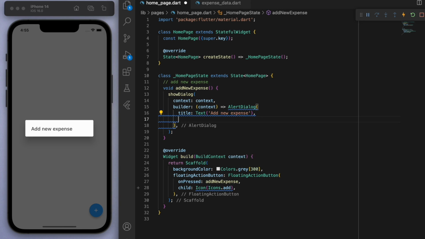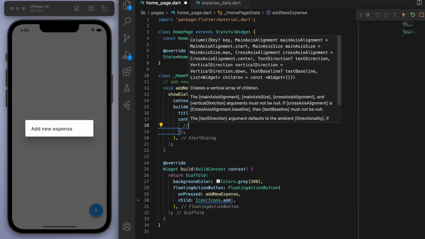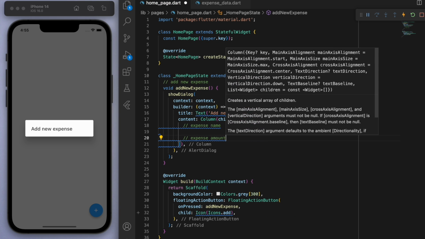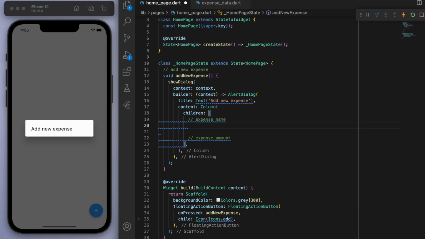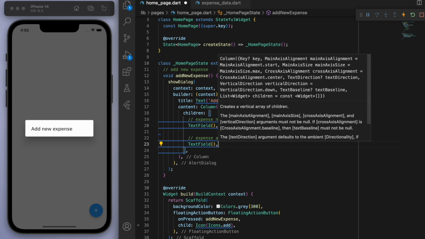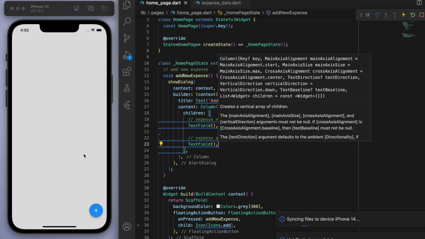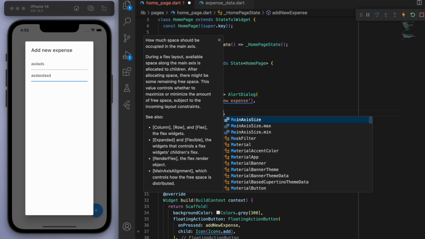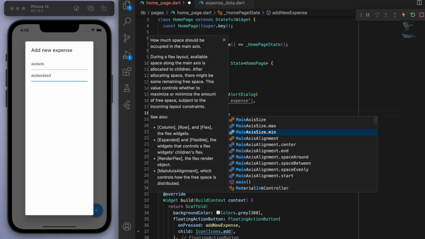Now I need to have a column of text fields. So I need to get the user's input for the name and the amount. So if I just put in a couple text fields and I save this, let's see what it looks like. So you can see the user can start typing in these text field boxes. Now one thing to adjust is because of the column, it makes the box really tall. So one thing you can do is you can change this main axis size to be the min.